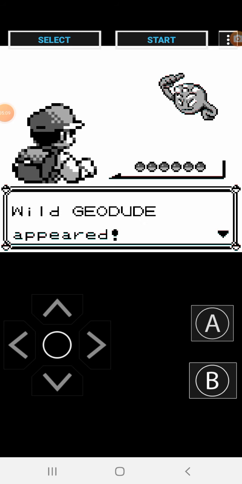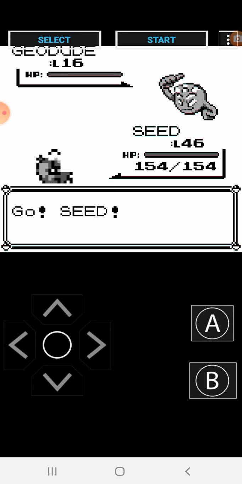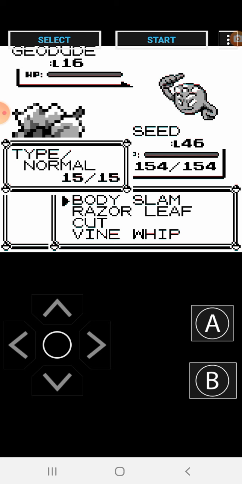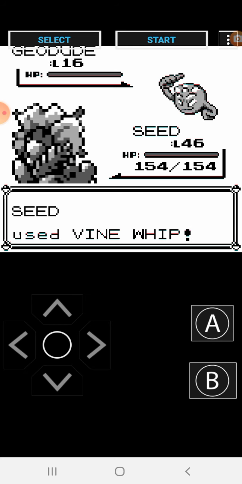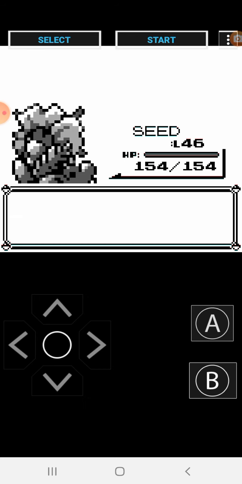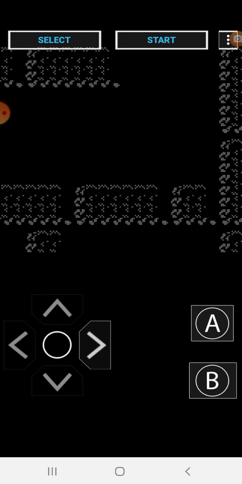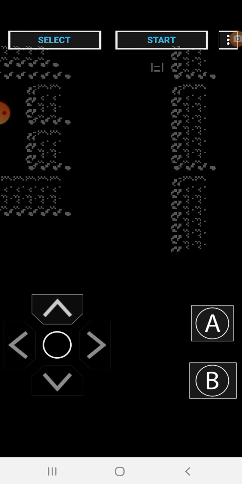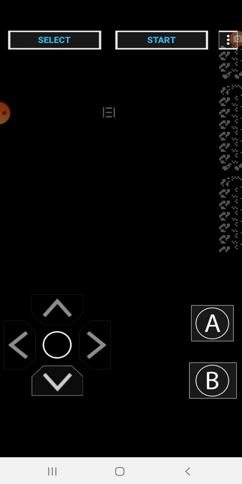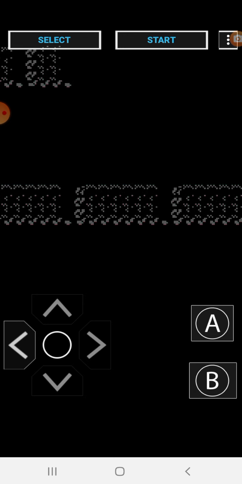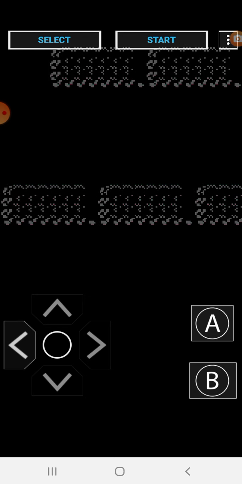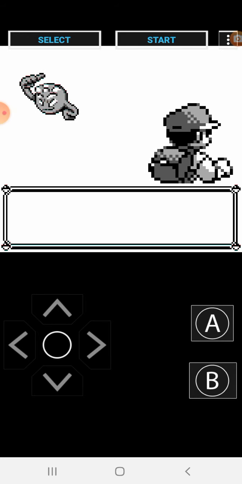When Geodude would appear, use Body Slam. No, Body Slam will be weak against Geodude. So use Vine Whip. Watch this video very carefully if you want to get out of rock tunnel.